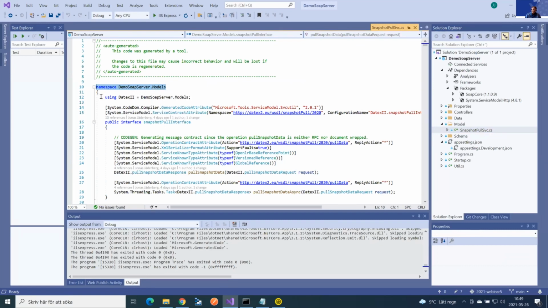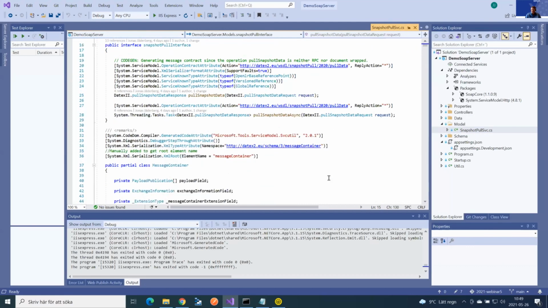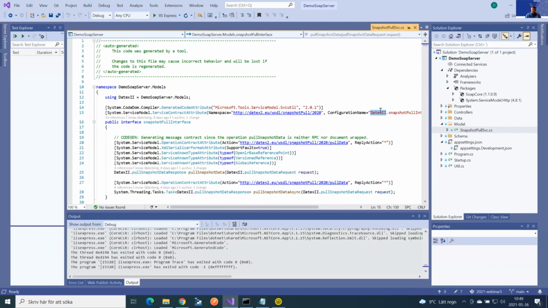And then I do a little trick here. Because in the command file, I set that the namespace should be DATEX II. So DATEX II is used in several places in this file, and it could be rather tedious to rename this every time. So I use the using statement: using DATEX II equals demo server models. This actually creates an alias, so DATEX II will be the same namespace.